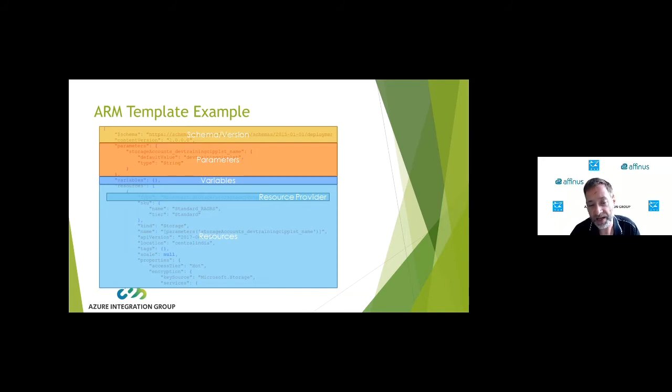The reason I wanted to talk about this is that when we look at what a logic app looks like, a logic app is made up of a collection of one trigger and multiple actions. So they all sit inside an ARM template. If you export a logic app from the portal today, you get an ARM template.